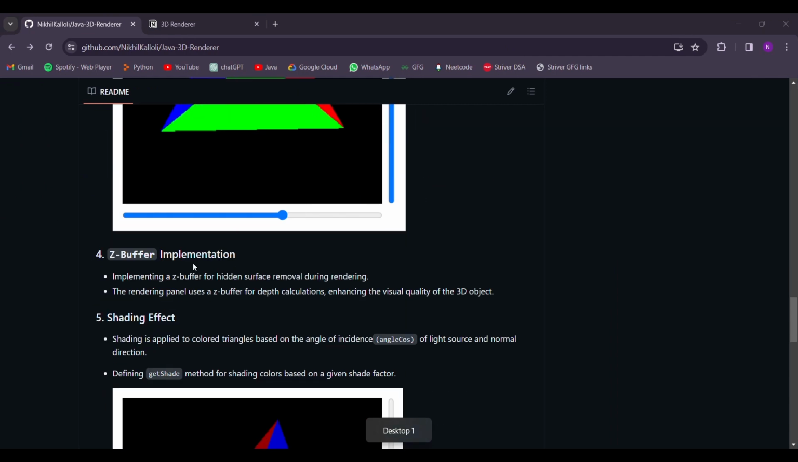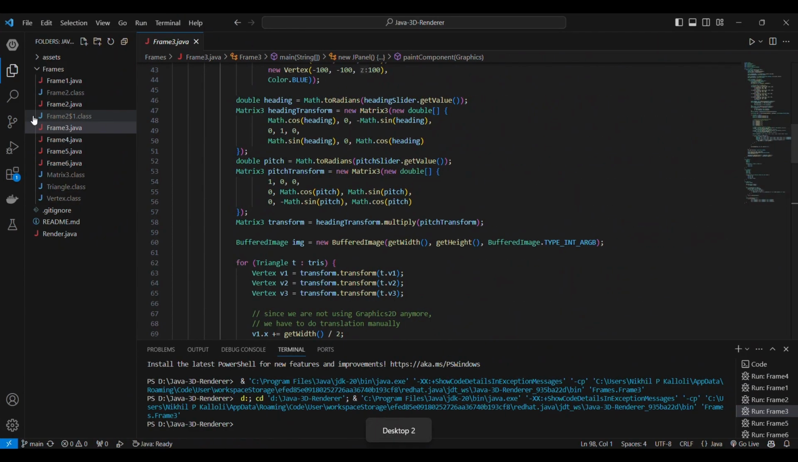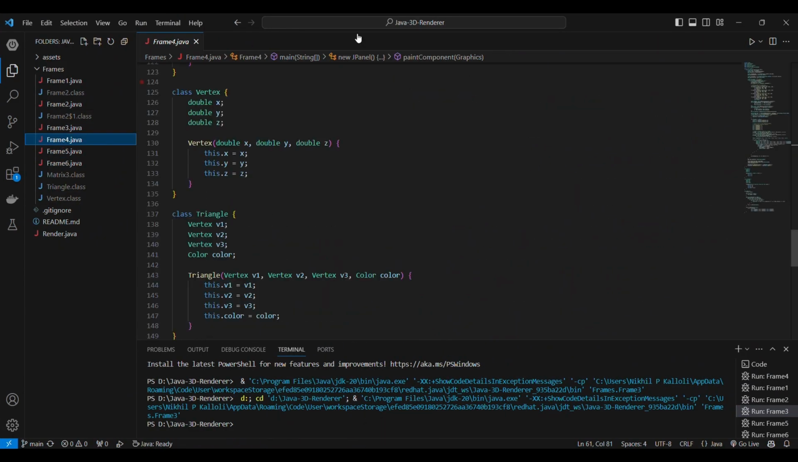The next part is the Z buffer implementation. We'll be implementing a Z buffer for hidden surface removal during rendering. This rendering panel uses a Z buffer for depth calculations, enhancing the visual quality of the 3D object. You can see the code for the same over here in frame4.java.